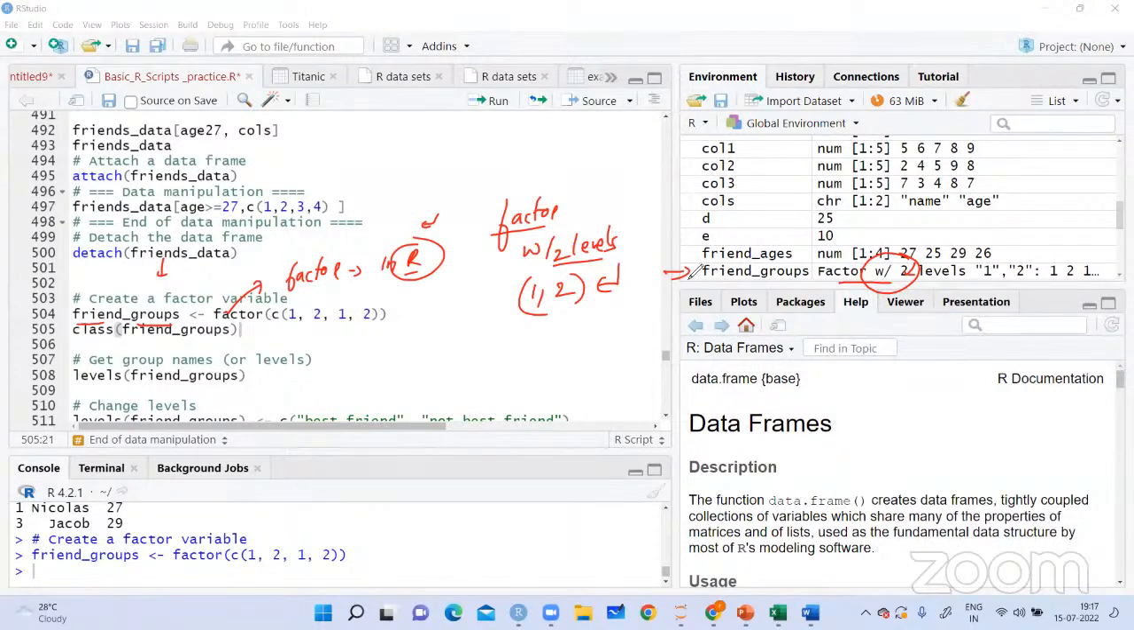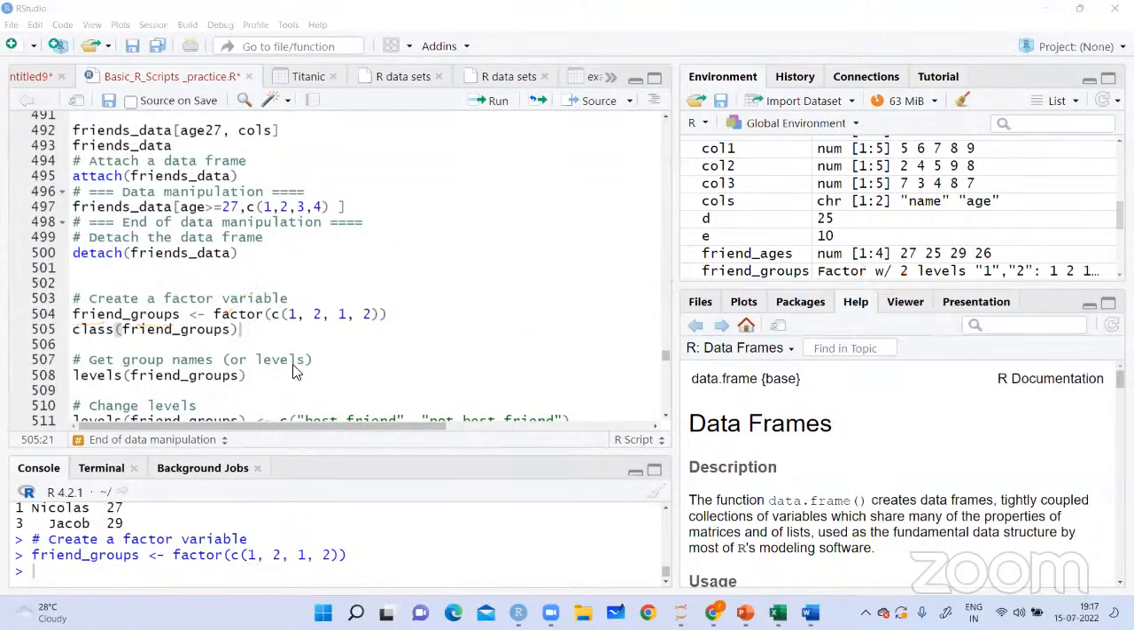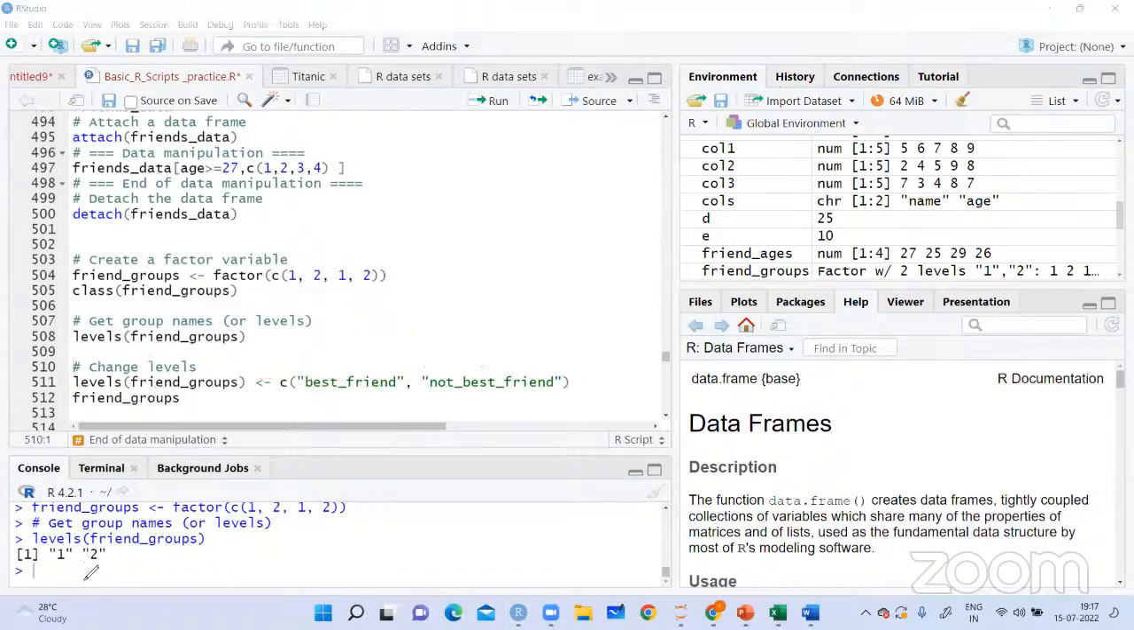Now, observe what we are doing. We are seeing levels of my friend underscore groups. So what is the output you are going to get? It is going to show you what your two categories are. My two categories are 1 and 2. So it is giving us this information. My two categories are 1 and 2.